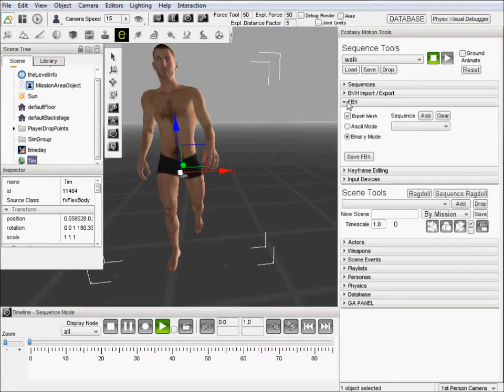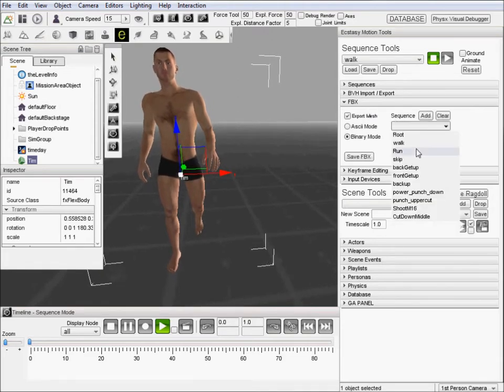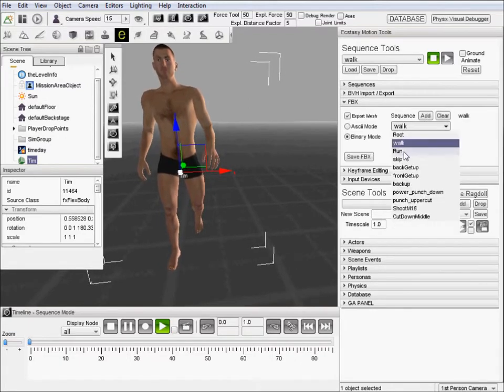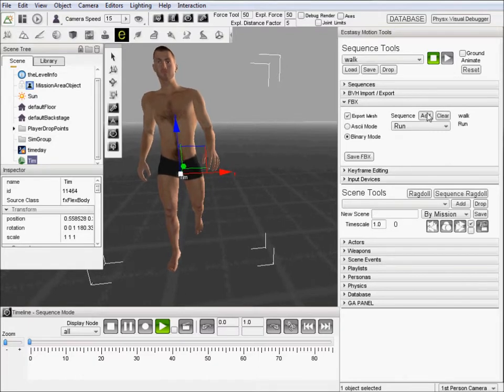FBX, this is pretty similar to our BVH import export, only we're only exporting here. We can export our model and his textures, and we can add some animations to him as well. So we could go ahead and throw his walk cycle on there, and we could put the run cycle on there as well. And now when you export him and load him up into something like Unity, he will have two animations already loaded onto him for use right away. This is pretty handy.